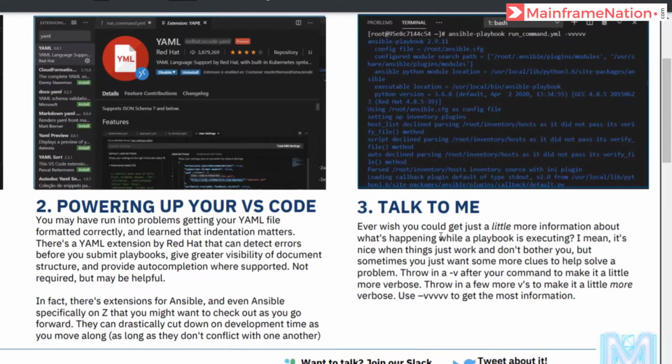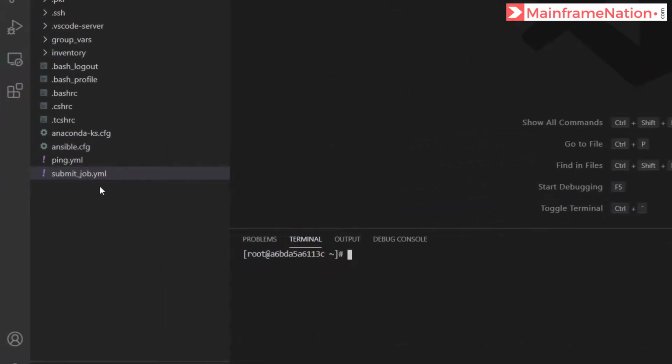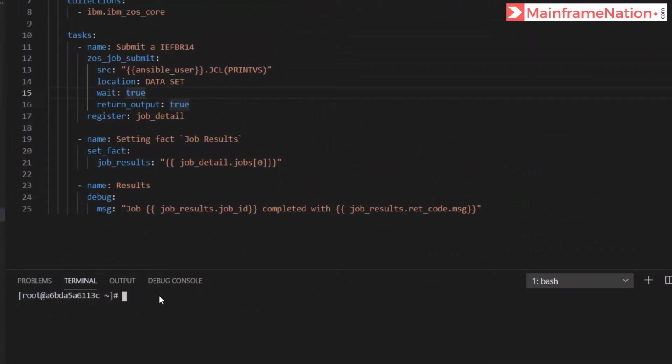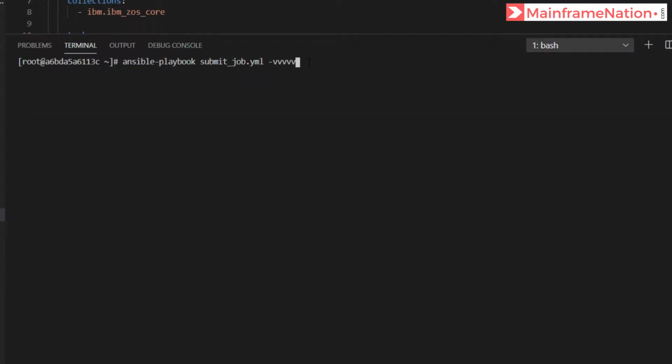In step 3, it is telling us that when we execute a YAML file, then we can get more information by giving -v. If I give -v, then it will give even more information. And in the same way, if I give hyphen and then v 5 times, then it will give the full information. So let's see this. Let's execute submit job.yml. This is the YAML. Let's submit it. Ansible playbook submit job.yml and then give -v 5 times. And then let's press the enter key.